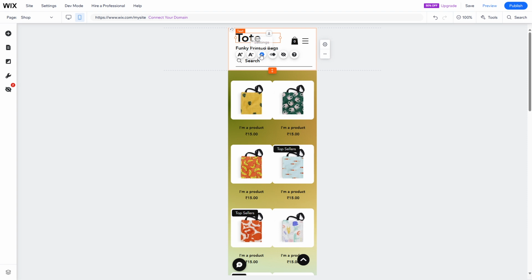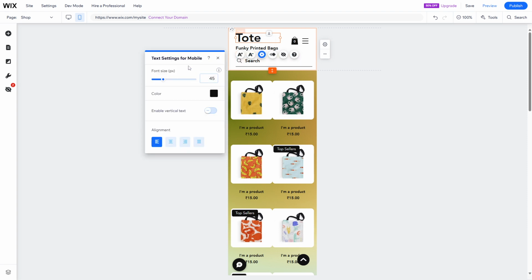Continuing from here, we're going to tweak the site settings further. Navigate to where you can find the settings option and click on it. Within this section, seek out the text and icon options, as these allow you to further refine the visual elements of your page.